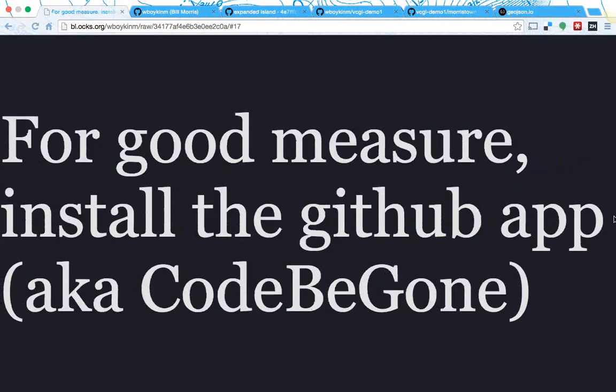Something else that you might want to do is install the GitHub app. This is actually a really effective way of avoiding code completely. It's something that they built for Mac and for Windows. The workflow is very similar between those two, so I'll be using the Mac version.